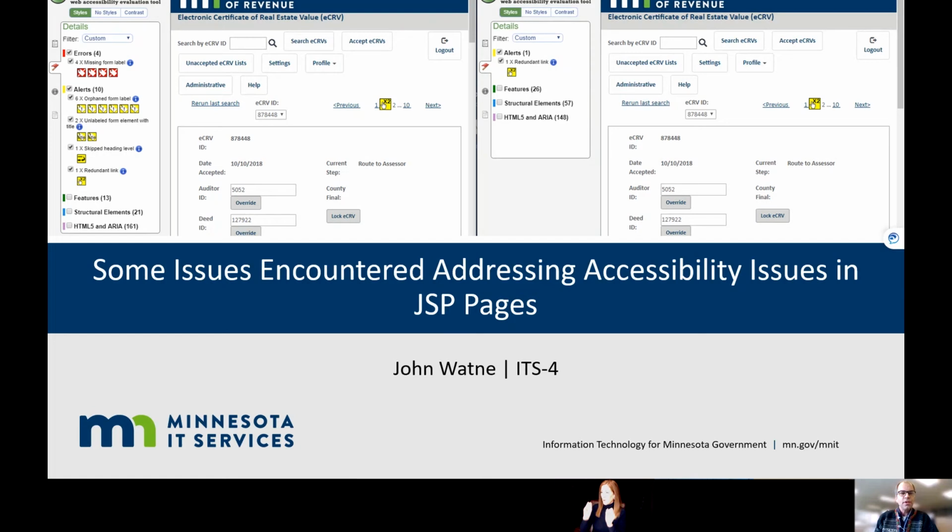Okay, these are some issues we encountered addressing accessibility issues in JSP pages. These were all examples coming from looking at a single web page that we had to fix to meet accessibility requirements.